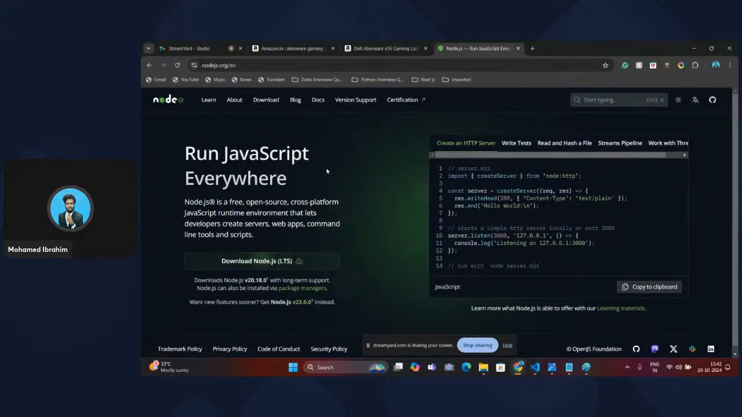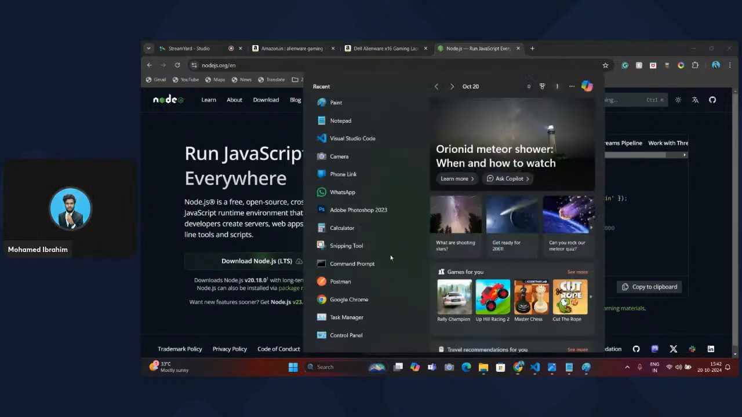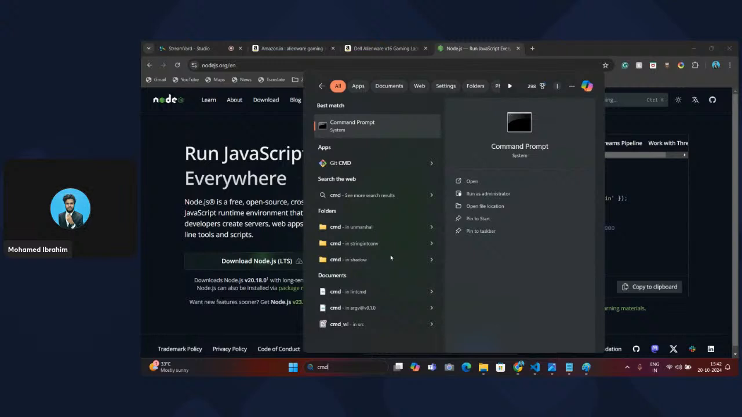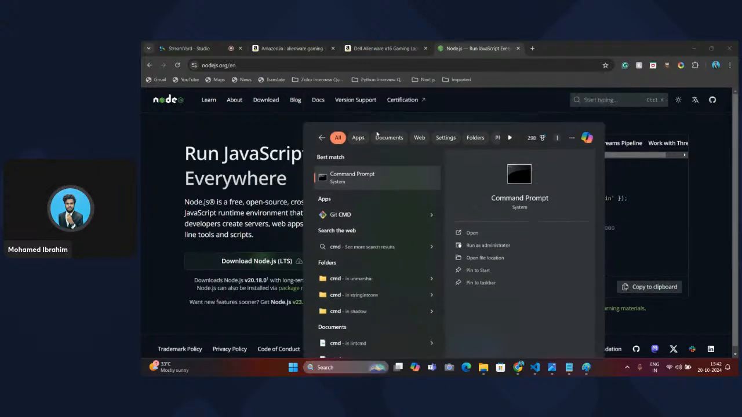It will automatically download the latest version of Node.js, which is v20.18.0. Just install this Node.js in your system and check whether it is successfully installed or not. To check, just open the command prompt in your system. Search CMD, and open the command prompt.